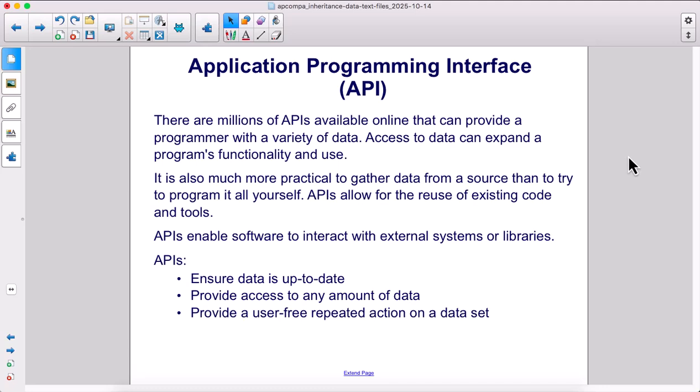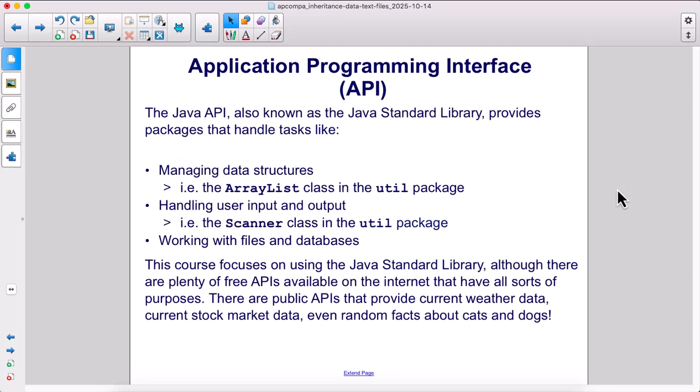APIs allow for the reuse of existing code and tools. APIs enable software to interact with external systems or libraries. APIs ensure data is up to date, provide access to any amount of data, and provide a user-free repeated action on a dataset. The Java API, also known as the Java Standard Library, provides packages that handle tasks like managing data structures, for example, the ArrayList class in the util package, handling user input and output like the Scanner class in the util package, and working with files and databases.